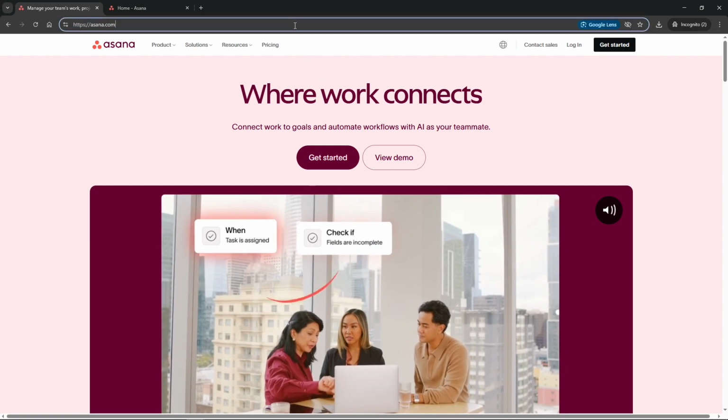First, you'll want to head over to Asana's website by typing www.asana.com in your browser. If you already have an account, simply click on Login to access your dashboard. However, if you're new to Asana, don't worry, you can get started by clicking either Get Started or Try for Free to set up your account.